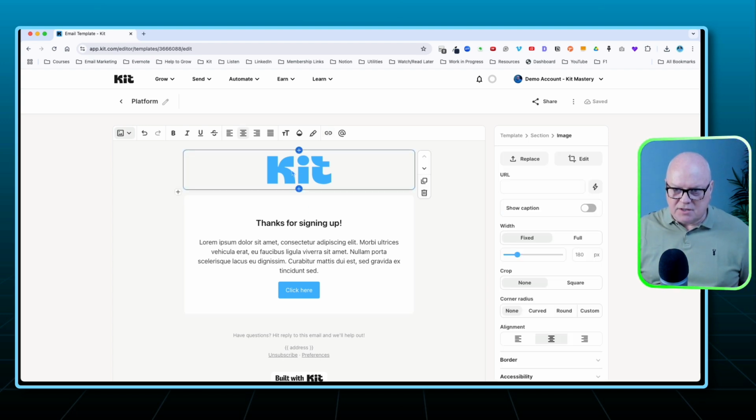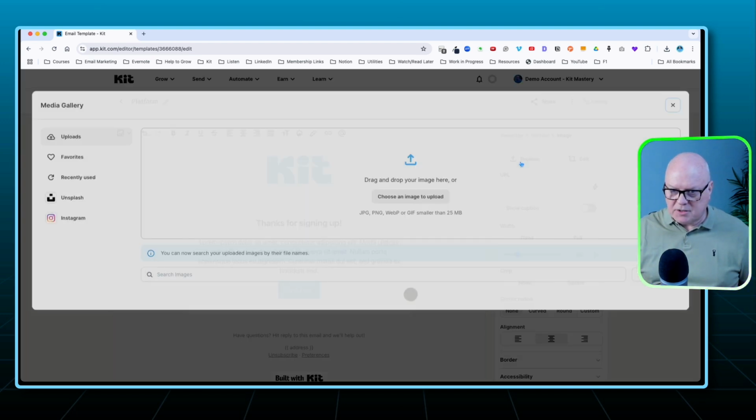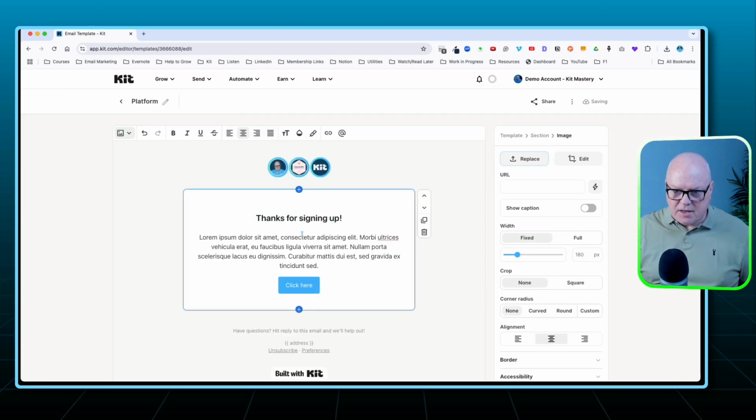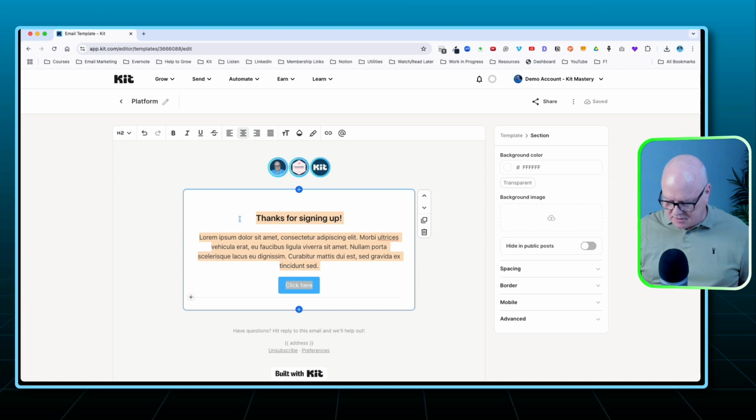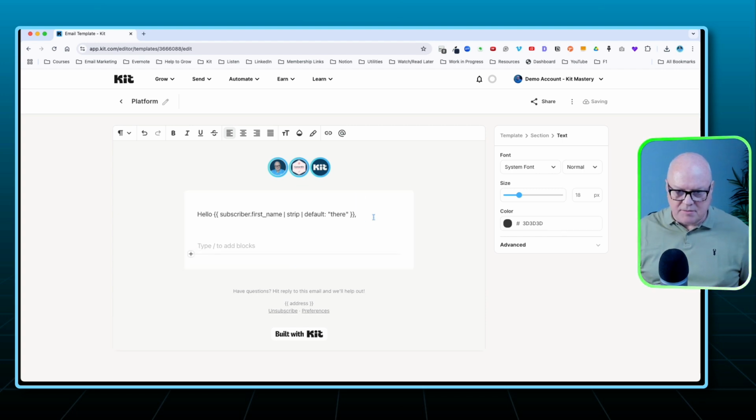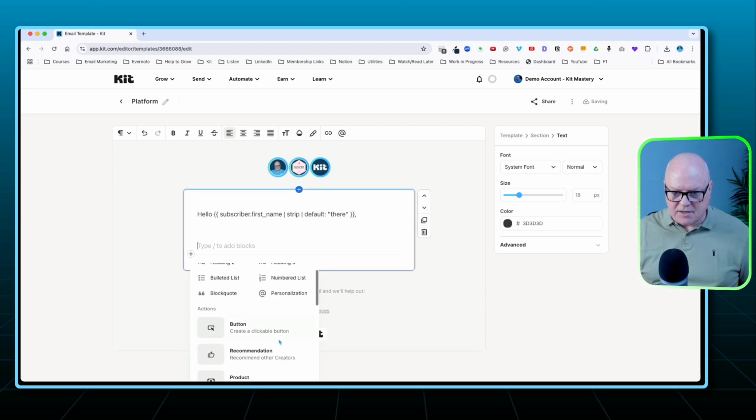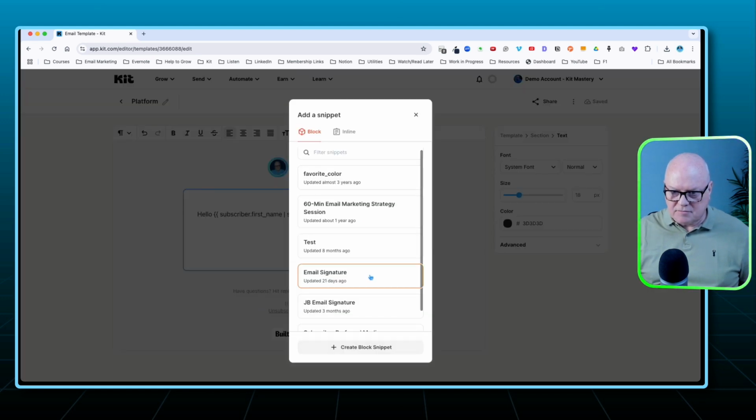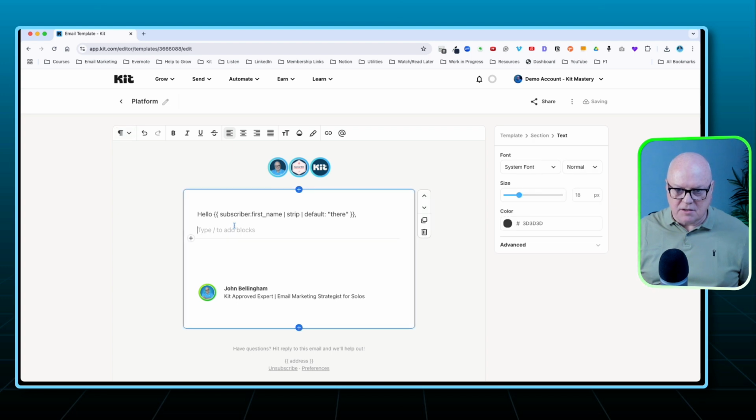So the first thing I'll do is click on this logo here and replace it with one of mine. So let's say that one there, and I'm going to get rid of that, and I'll start it with some personalization, and I might finish it with a little sign off, a little signature. Okay, like that one.